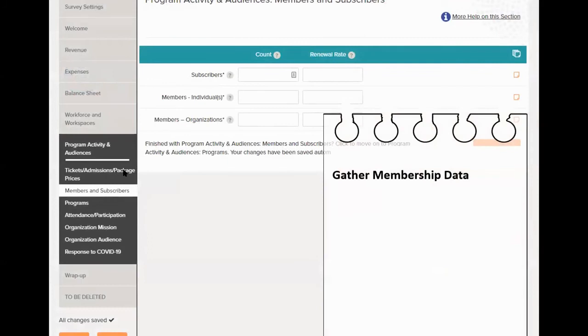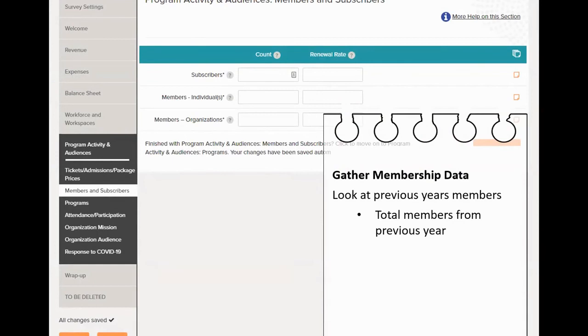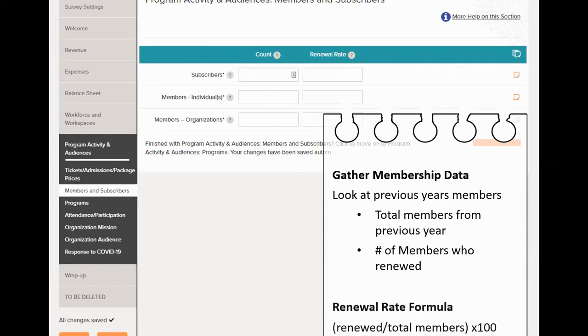In order to calculate the renewal rate, we'll first start by gathering a bit of data. You will need your membership data from the previous year. You'll look at your total members from previous year. And then you'll look to see the number of members who renewed for this particular fiscal year that you are in. To get the renewal rate, you'll take the number of renewed members, divide that by the total members from last year, and then of course you'll multiply it by 100 to get a percentage.